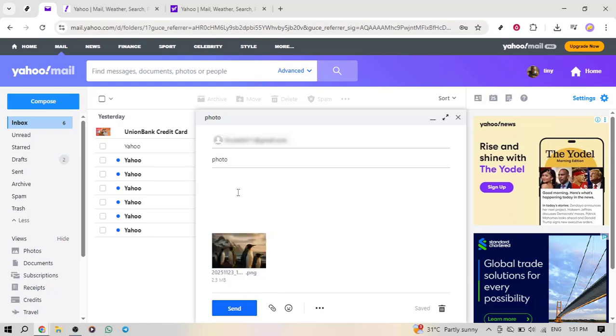When everything looks good, click Send. Yahoo Mail will deliver your message along with the attached photo. If the file is very large, Yahoo may handle it in the background to ensure it reaches your recipient reliably. That's all there is to it. Sign in, compose, add your recipient and subject, attach the photo from your computer, and send.